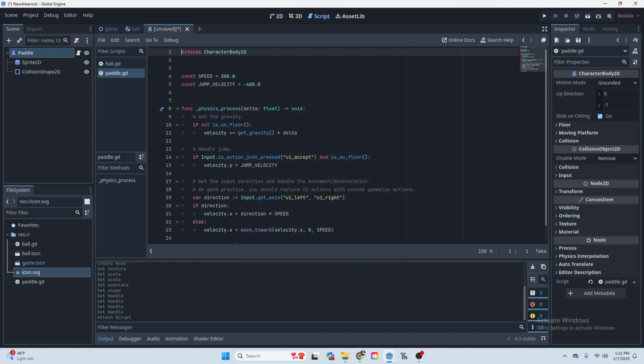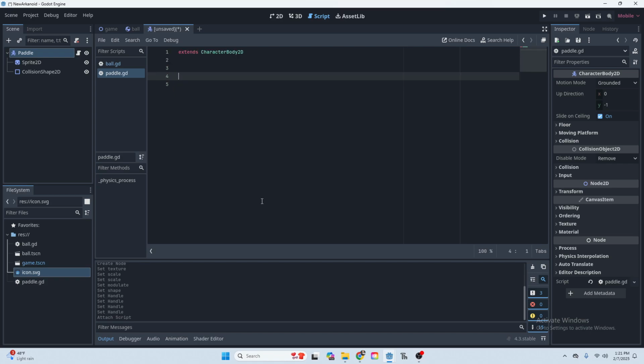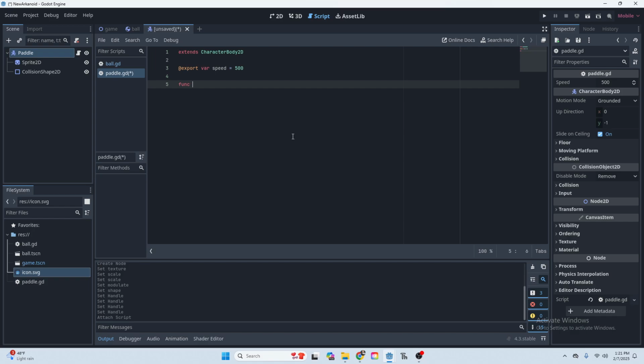Okay. Now in the paddle script, this is actually going to be super simple. Let's go ahead and delete all of this. We don't need any of this. We actually probably could have kept the physics process delta function, but we'll write it in ourselves. That's fine. Okay, var speed equals 500. You can change the speed if you like. I kind of like 500. Let's actually export that as well so we can easily change it whenever we want. Okay. And then let's create our physics process delta function.